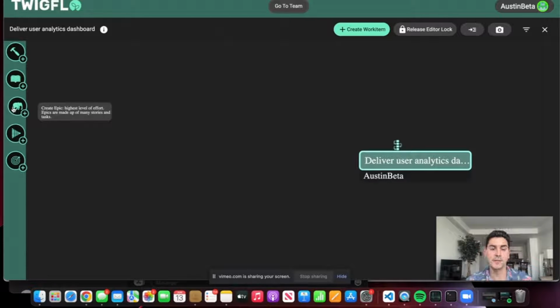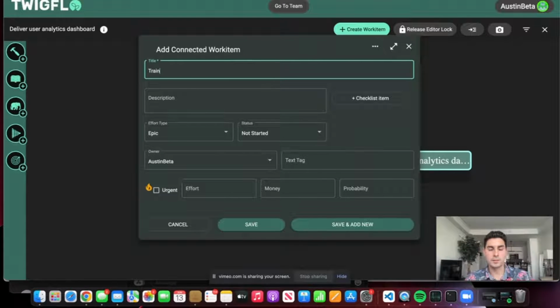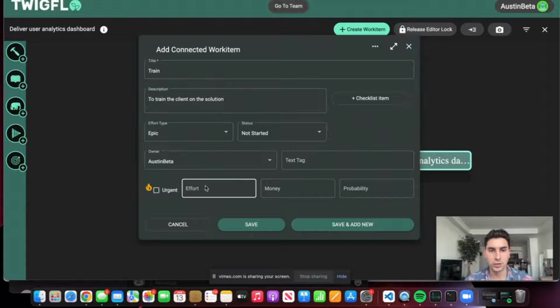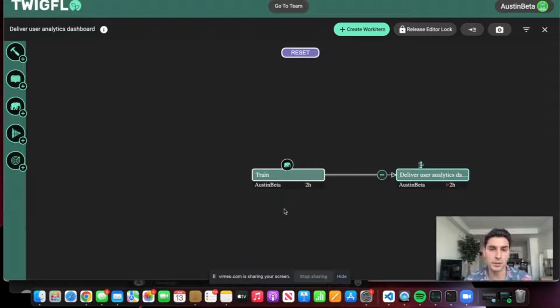So I'm going to add in a significant step here, and I'll call that train. And I'll add a description to train the client on the solution. Perfect. I can go ahead and also add an effort, and seeing that training will probably be a 2-hour session, I'll type in 2H and hit save. Perfect. We've just added our first step to executing our mission. And let's go ahead and continue with this process.